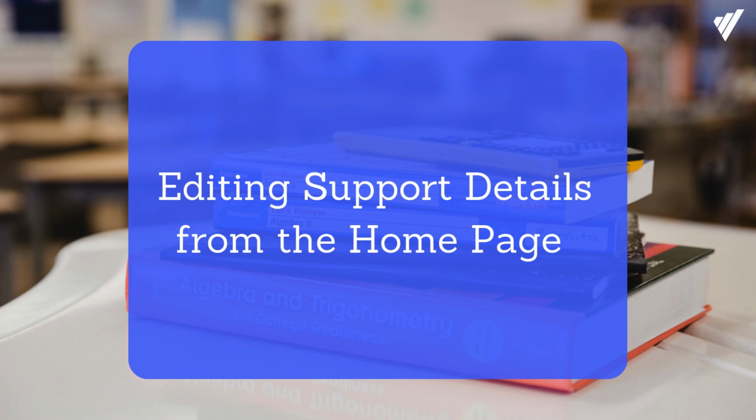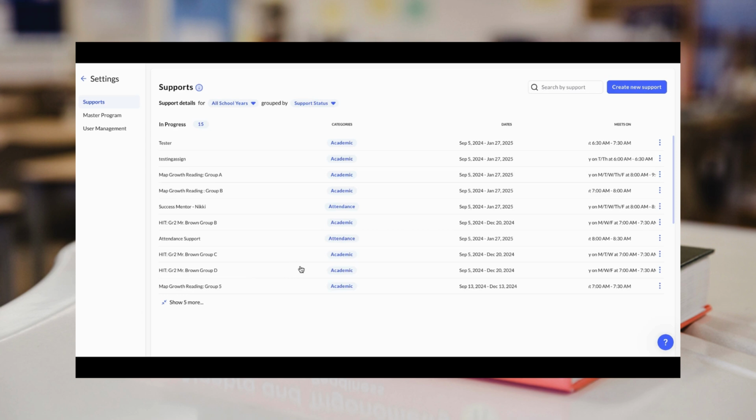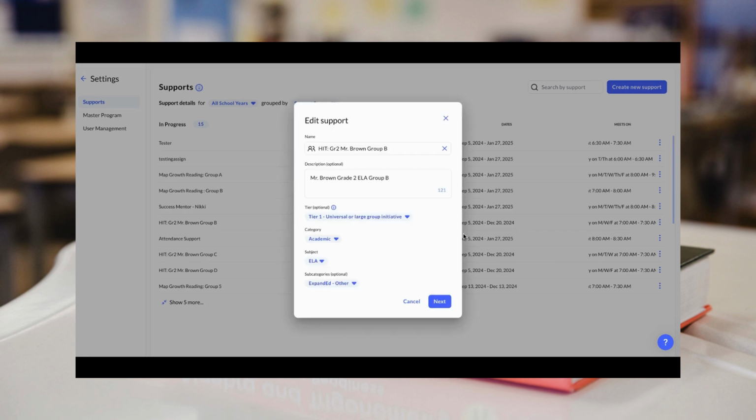To edit overall support details from the homepage, you will click Settings on the bottom left-hand side navigation. Click the three dots next to your support and select Edit Support. This way you can edit the support details.